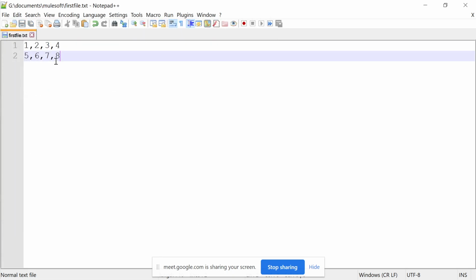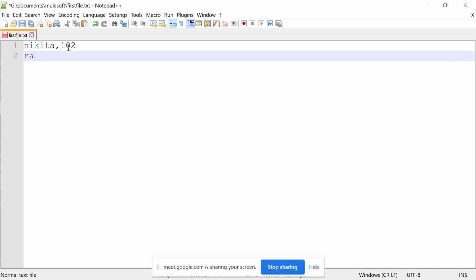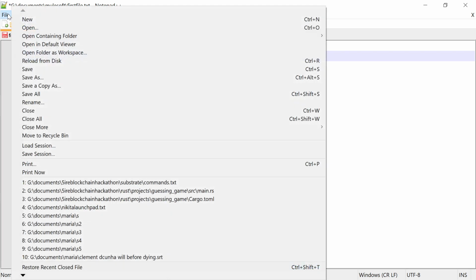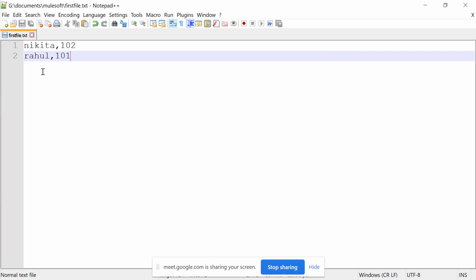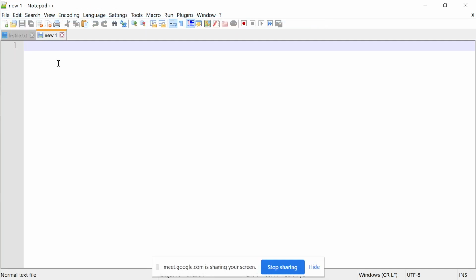I'm storing the roll numbers of all. Let's say I'm storing student information. Nikita, roll number 102. Rahul, 101. Two records. Okay, now the second file I'm creating.